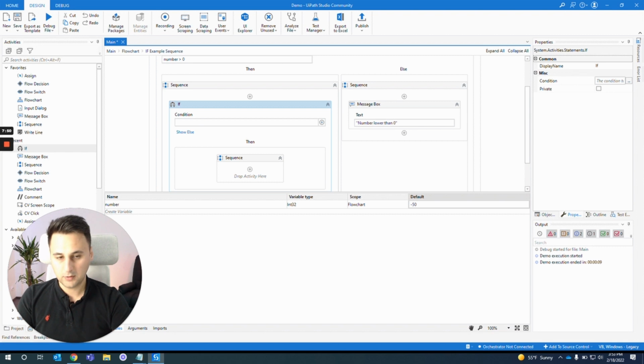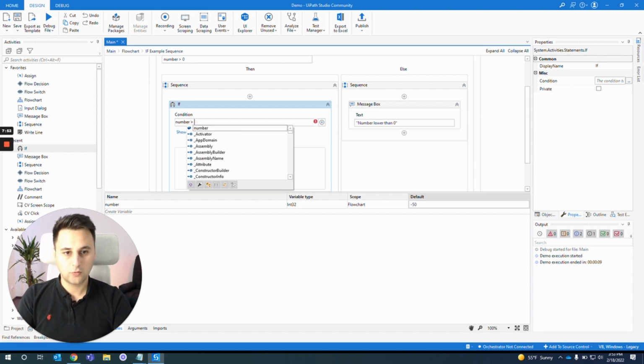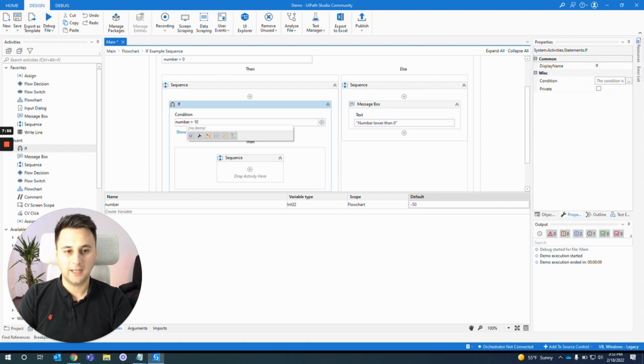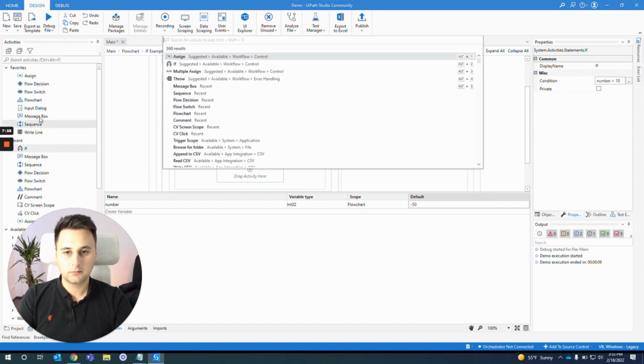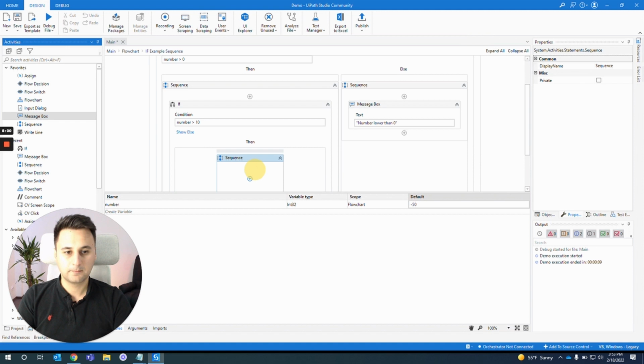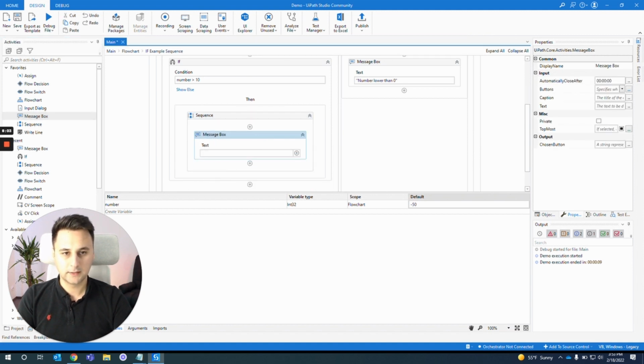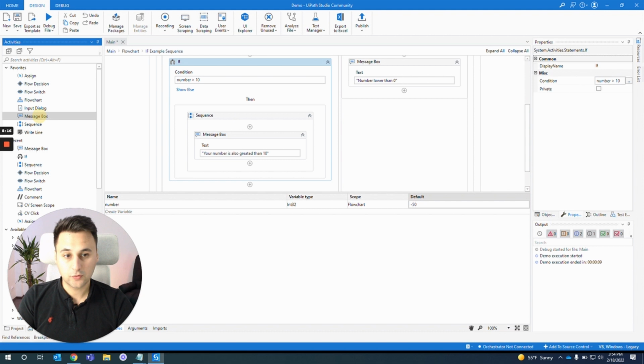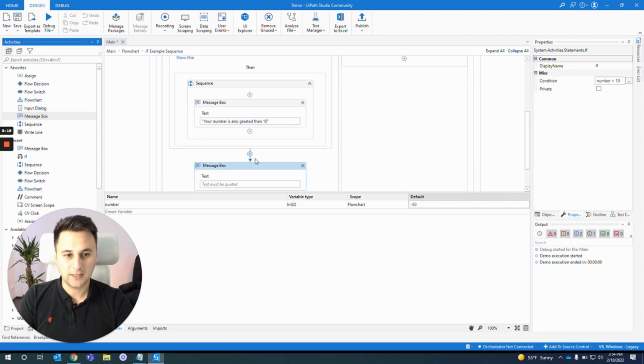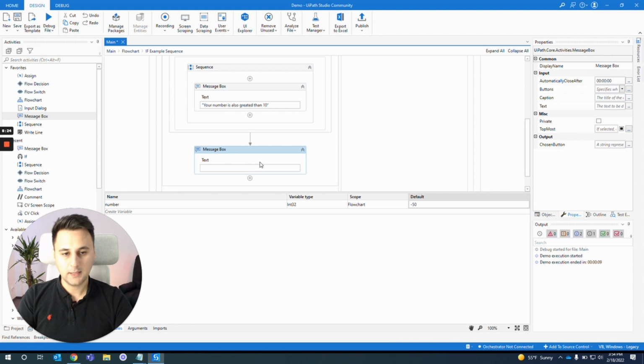Let's check the same variable. If number is also greater than 10, we will present a message to notify the user that your number is also greater than 10. Perfect. And we can also include the message box because this block can contain as many activities as we want, and say that the number is greater than 0.